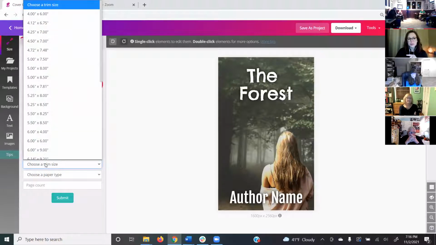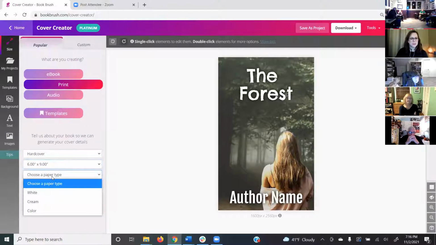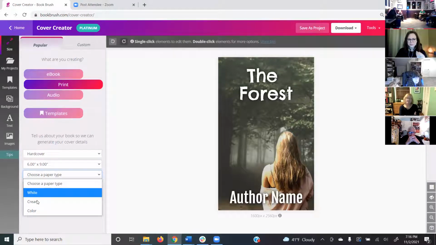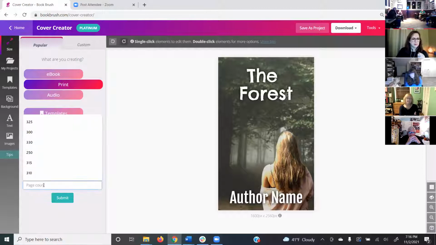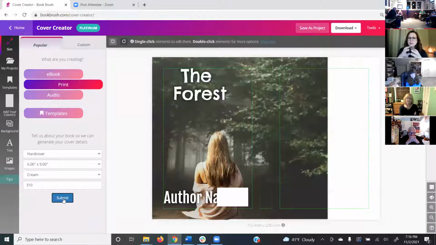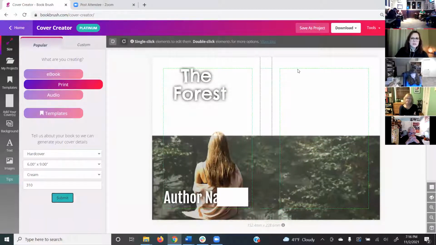Now he mentioned there's only a few. So one is 6x9. So we'll put that in here. Choose your paper type, which is important for the thickness of the spine. Most of the time the fiction is cream. And let's say our book is 310 pages. And we'll click submit. So now you've got the framework in here, and I can shift everything. I'm going to move this down so you can see. This green area is what I would call the safety zone. So you've got the extra bits for the wrap and the hinge.